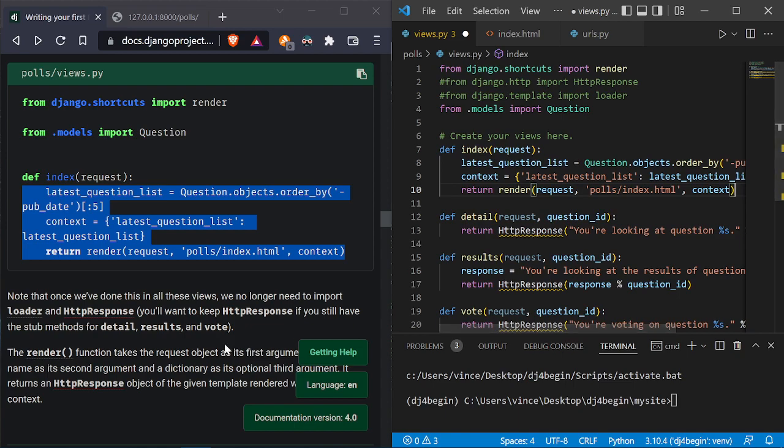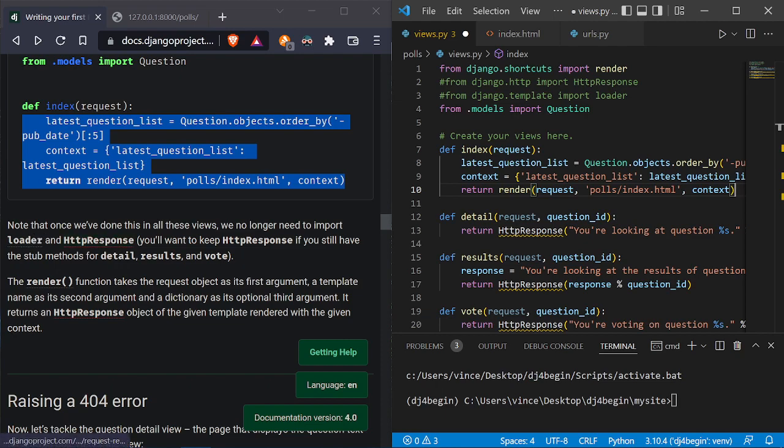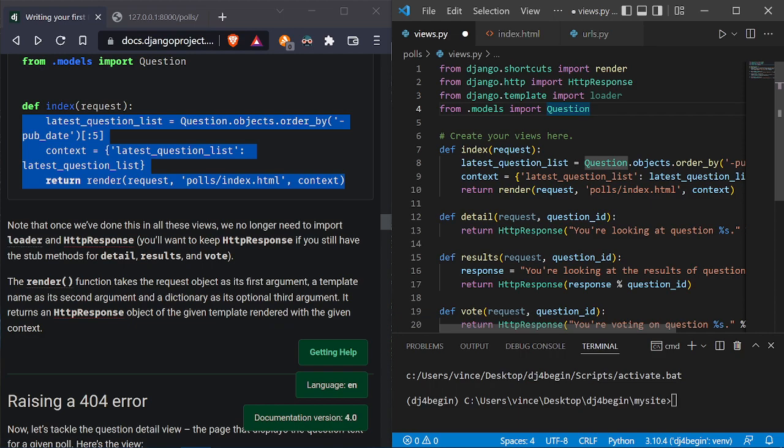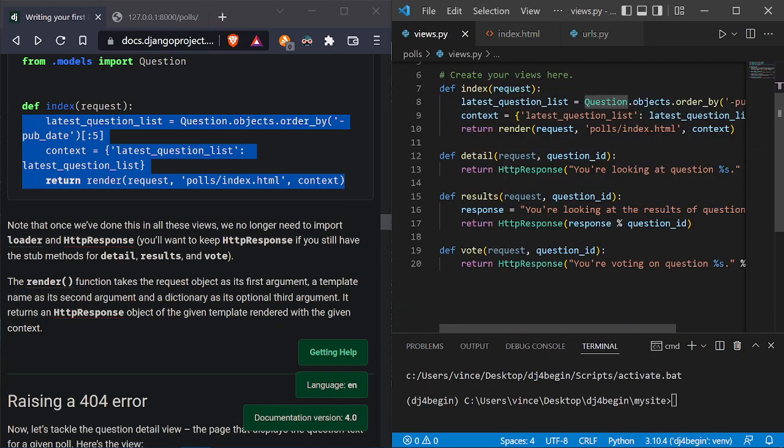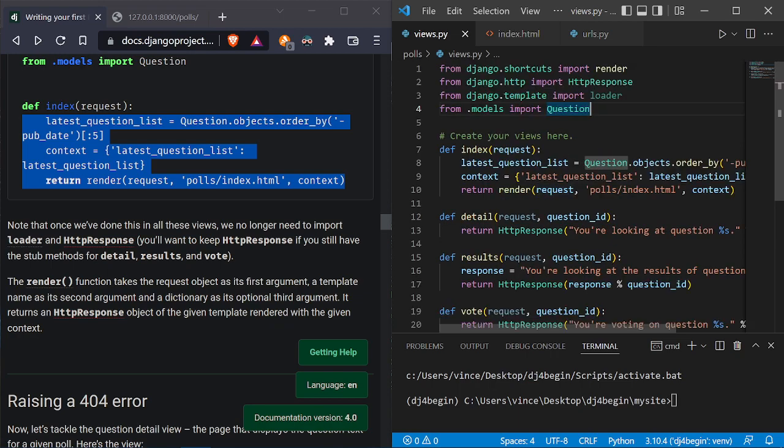Okay. Note that once you've done this, in all these views we no longer need to import loader and HTTP response. That's why we're not using it. You want to keep HTTP response if you still have the stub methods for detail, result, and vote. We still have those there, so I just kept it. Okay, there you see request, so we still need that. Control S. Okay.